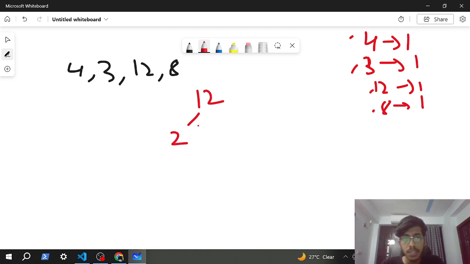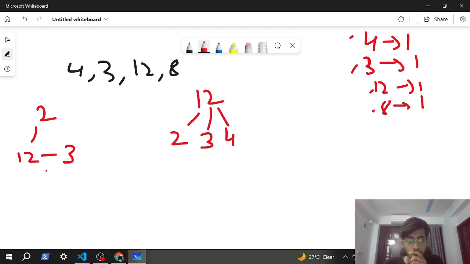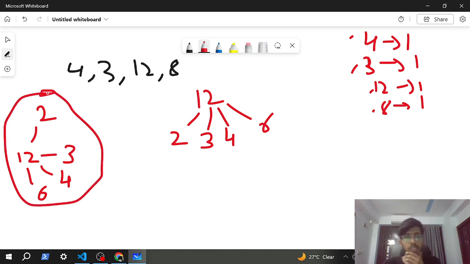So since 12 and 2 are a factor of each other, we'll use the DSU concept and merge 12 and 2. Next comes the element 3, so we merge 12 and 3. This merging is done using disjoint set union. Then comes 4. 4 and 12 are merged, and 4 and 6 are merged. Then comes 12. We won't consider 12 as that element because it belongs to itself. So we have formed a component using DSU.